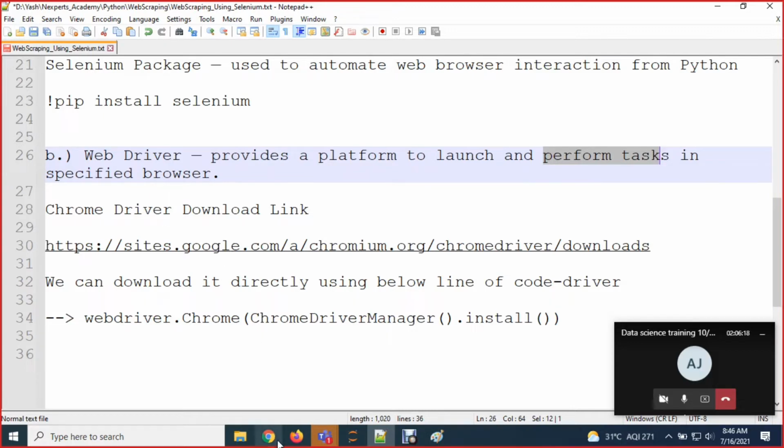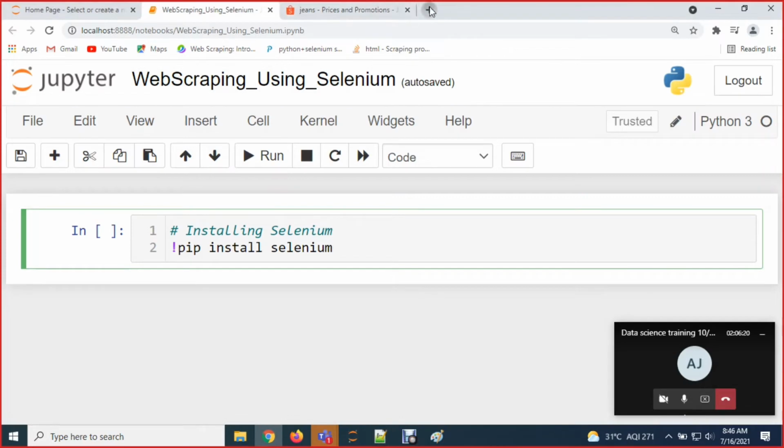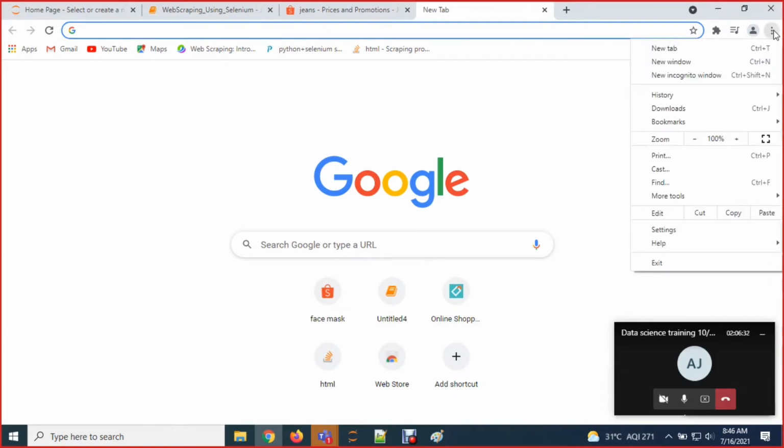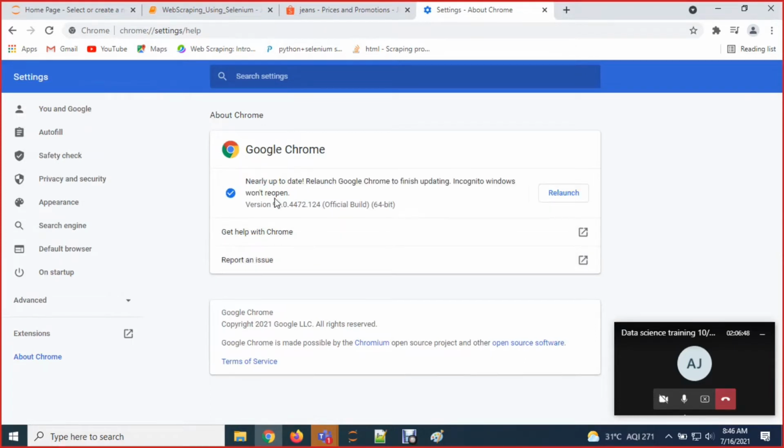It's very simple. Everyone, please open your Google Chrome and open a new tab. On the top right corner you can see the three-dot button. Click on this three-dot button and go to the Help menu. At the very bottom you can see the Help menu. Click on About Chrome, and it will let you know the version you are using. You are using version 91.0. Focus only on the first value.